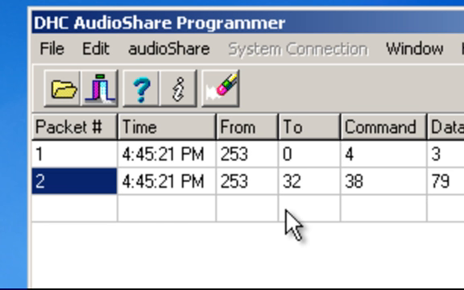The next column is the from address. This will tell you which station sent this packet. And the next column over, that's the station that it was sending it to. Now, if there's a 0 listed, that is usually what we call a broadcast. That is sending to all stations on the system. If it has an actual address, like the 32 that is listed here, that is what the destination address was for that packet.